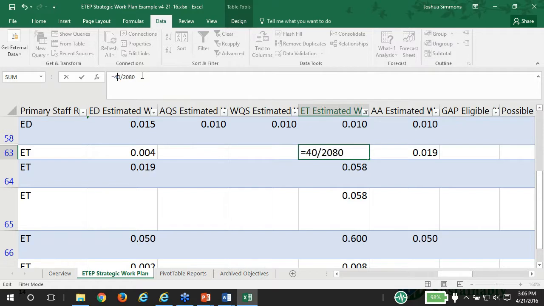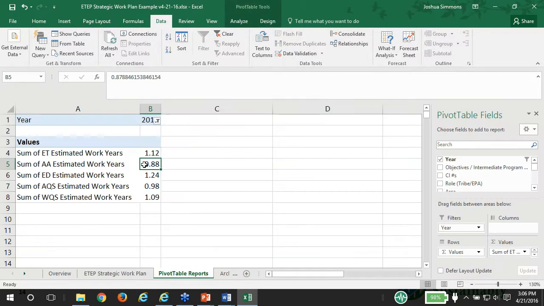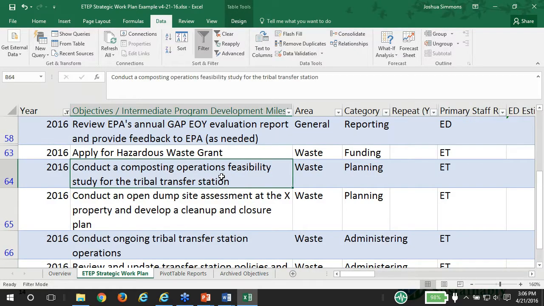So the environmental technician will provide the information. Your administrative assistant is the better writer, so they're going to spend 80 hours on this. So we can go back here, adjust the pivot table, refresh. And so this is one way you decide about whether you can pursue something.